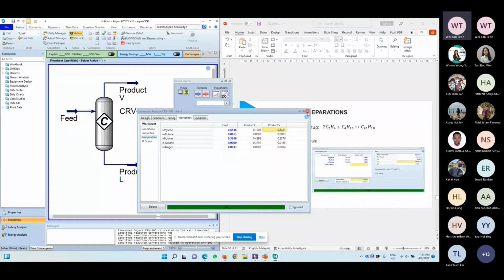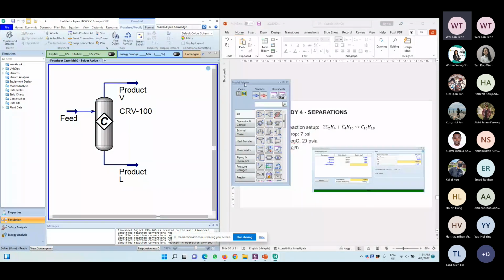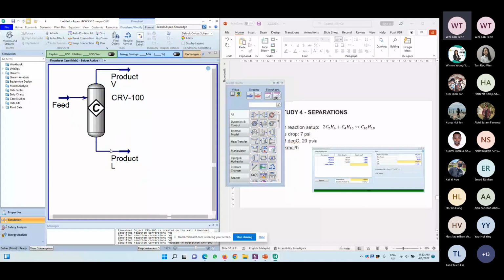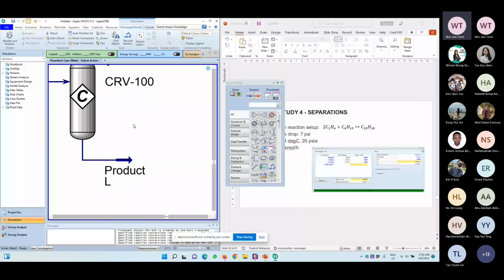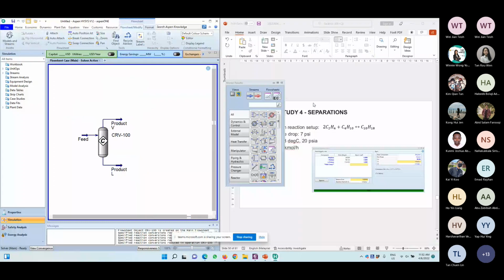Okay, so we have a conversion reactor. Now we want to separate out. Again, product L has no function. It's just there because we need to define the reactor with the liquid product, even though there's no liquid product, as we can see, flow rate of 0.